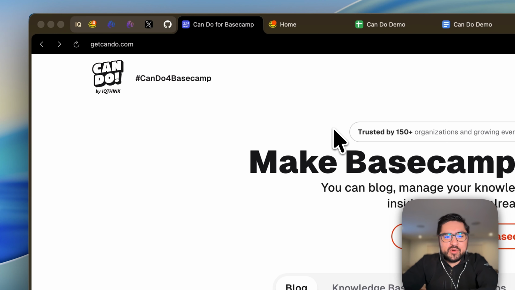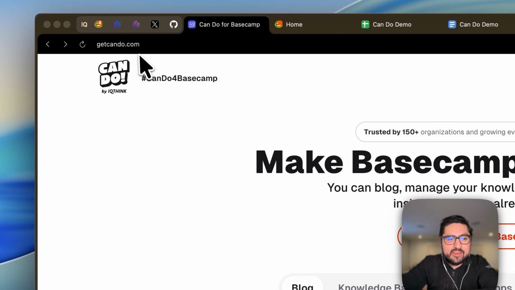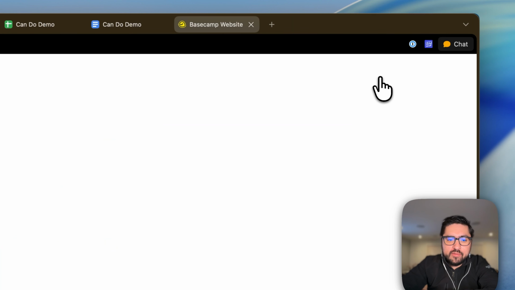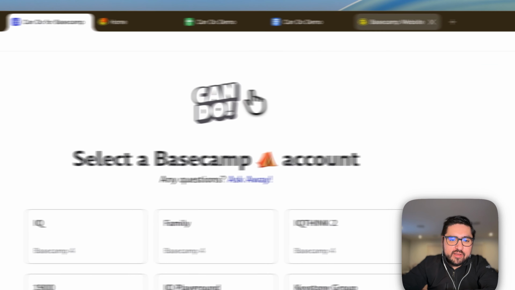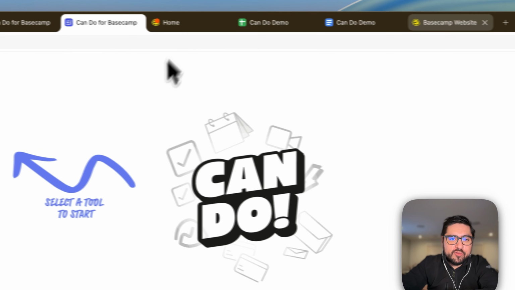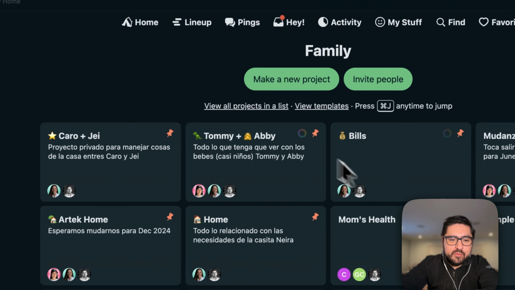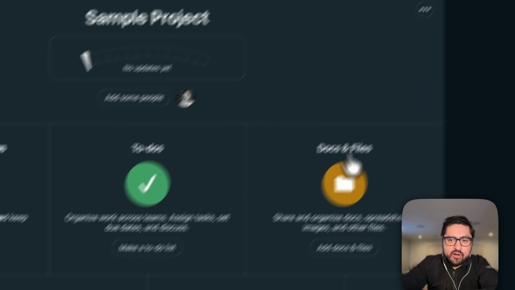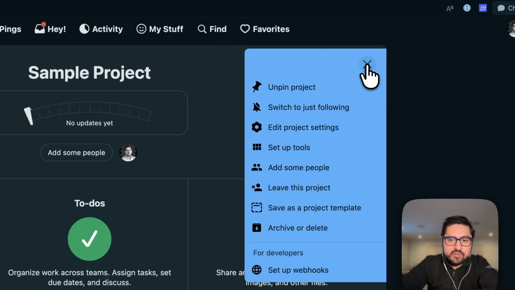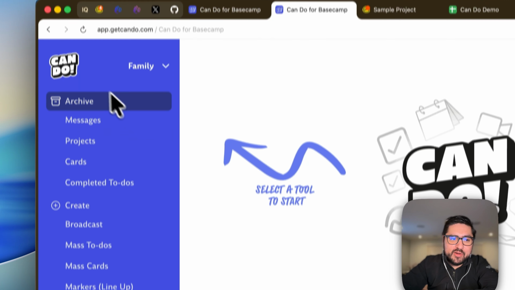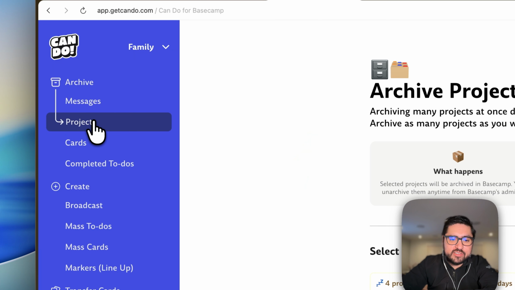All right, so the first thing we're going to do is log into getcando.com with your Basecamp account. We're going to go ahead and click on login. And for this demo, we're going to use our family account. So if we go to our family account right now, we see we have a lot of projects. And like I said, if we needed to archive them, we would have to go here, select, and then we would click on archive. With CanDo it is much easier. So we're going to go to archive and then click on projects.